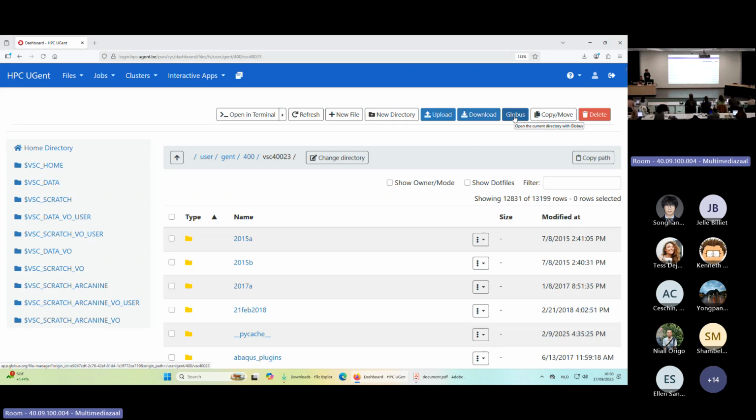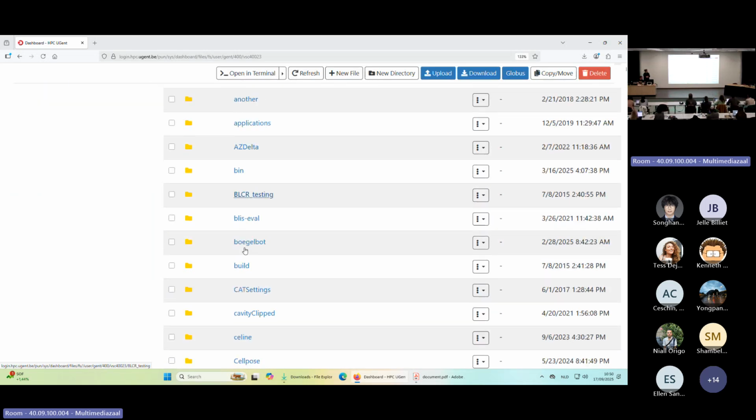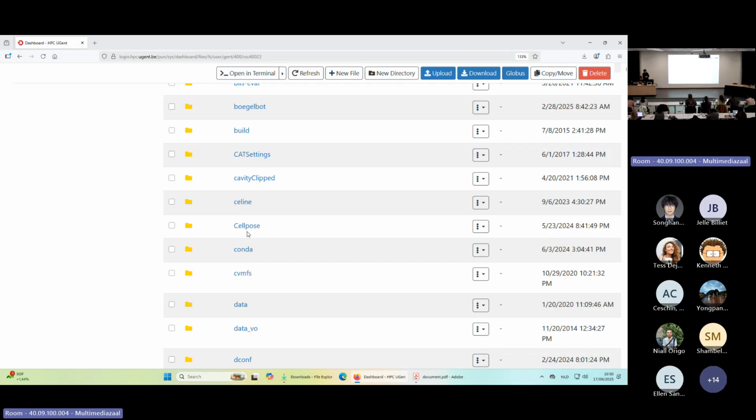You can also access Globus here. So Globus is like an easy way of moving big amounts of data between systems. More on that in the documentation. But here, this is very intuitive. So this is just directories. And let's find an interesting one.